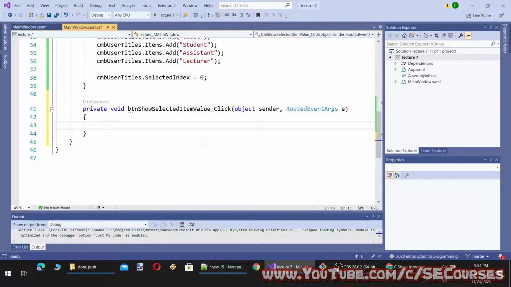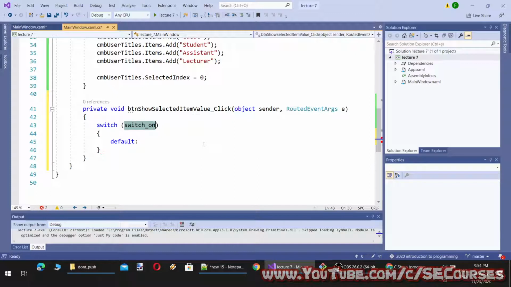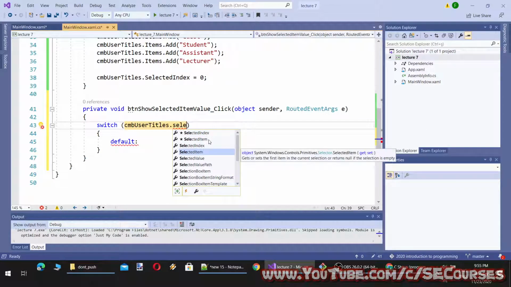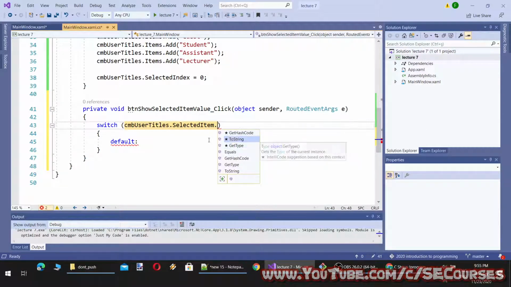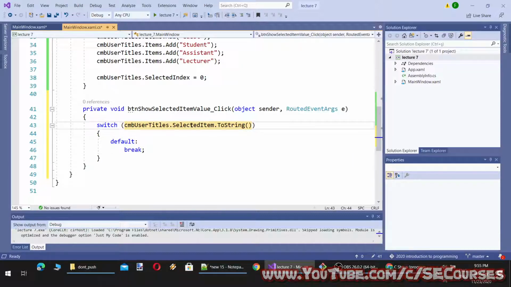Okay, so what I am going to do is use switch. So switch, you can use code snippet. When I click tab, it will generate the basic structure of the switch. So the switch takes an input. It can be anything. It can be object, it can be string, it can be integer, it can be float, whatever the type you want. Okay, so this switch will take my combo box selected item to string. Okay, so the selected item can be an object, therefore I am going to convert it to a string. Currently our combo box includes only strings. Therefore, this should also work.